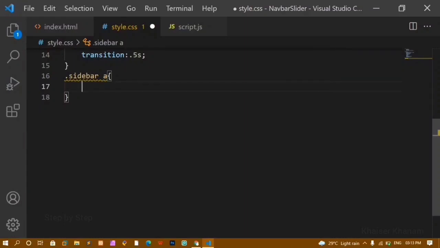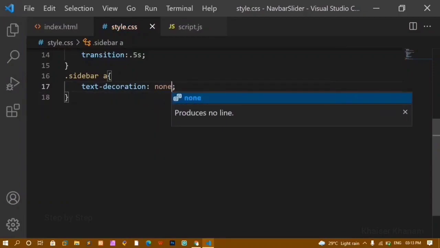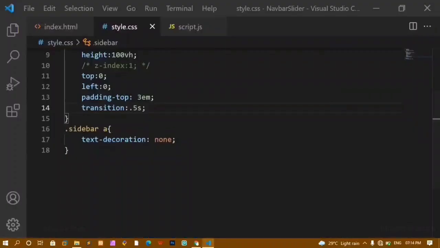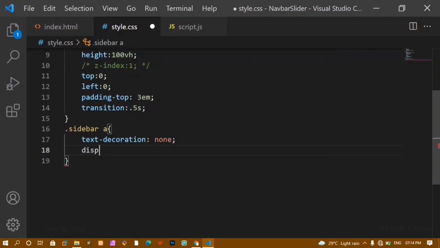Now for this I'm going to give text decoration to be none. I don't want that underline. I'll refresh this. Now you can see the underline has gone. Now we all know by default our anchor tag is an inline element. So for that I'm changing its display property from inline to block. I'll just give here display to be block. Just give the proper spelling. I'll write here display block.